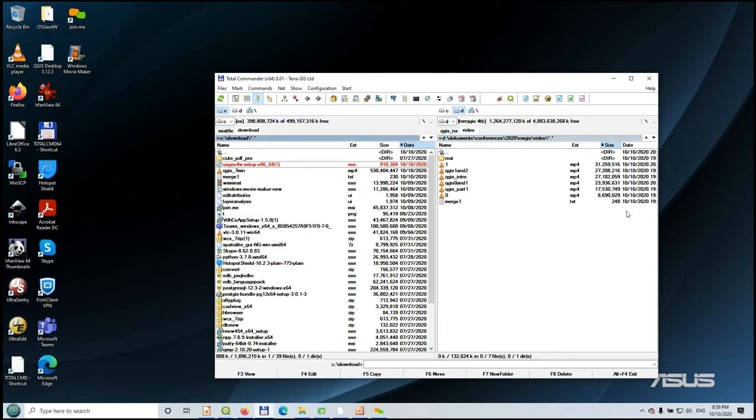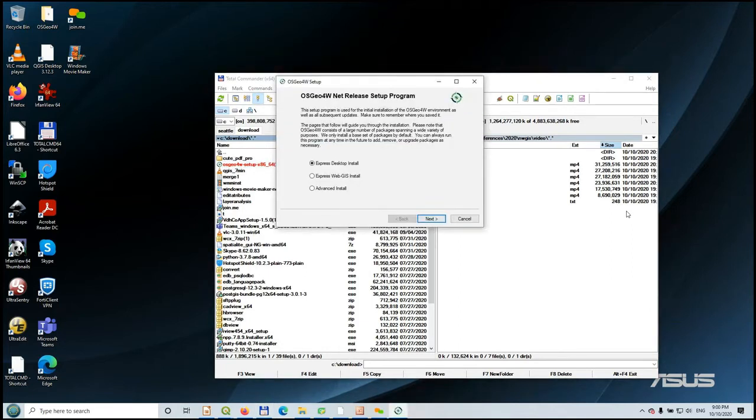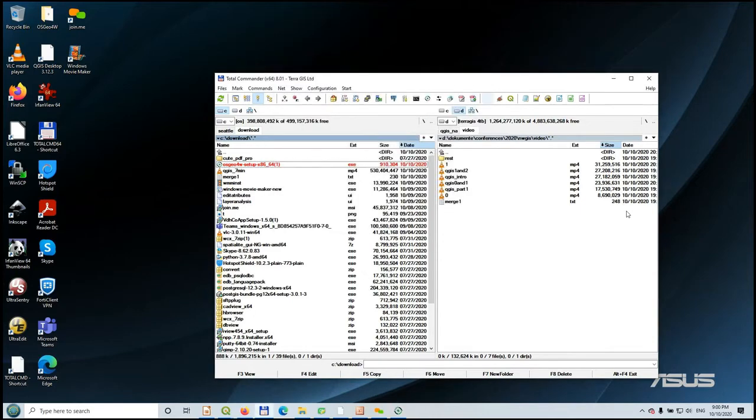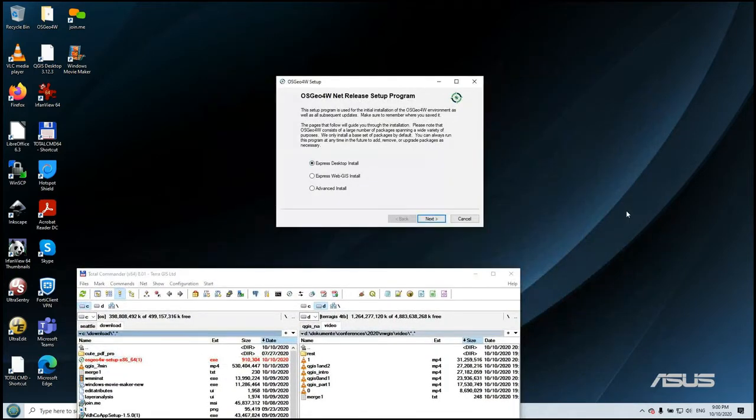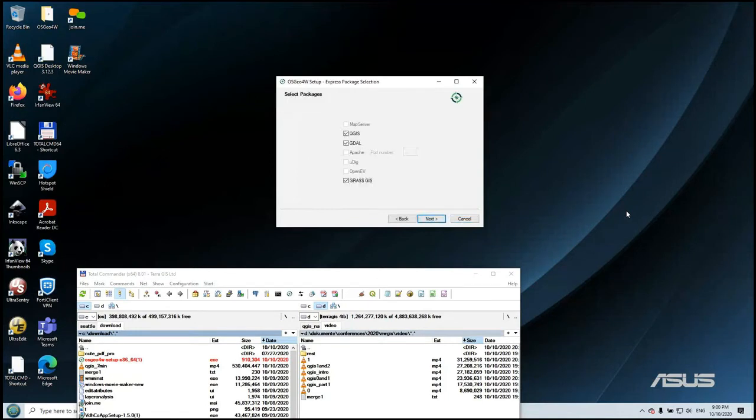If I double click, it would open a small interface where you set what you would want to install. If you could just go through this, doing this Express desktop install, it would ask you if you want to install QGIS, and then there's GDAL. GDAL is a library on which QGIS relies.